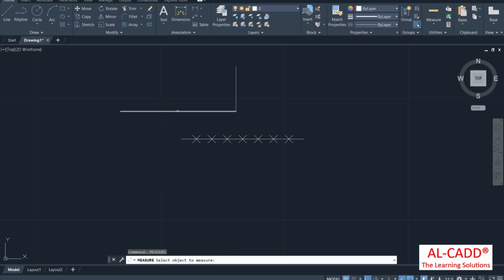So just simply select on the line and enter the length segment from this point to how much length you wanted to take. So based on that, the line will get taken from this point. So that is called as a measure.